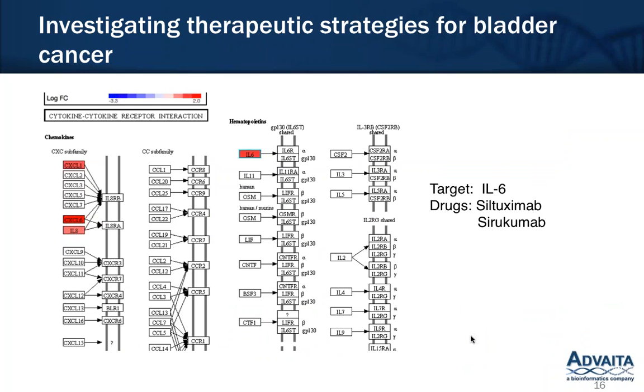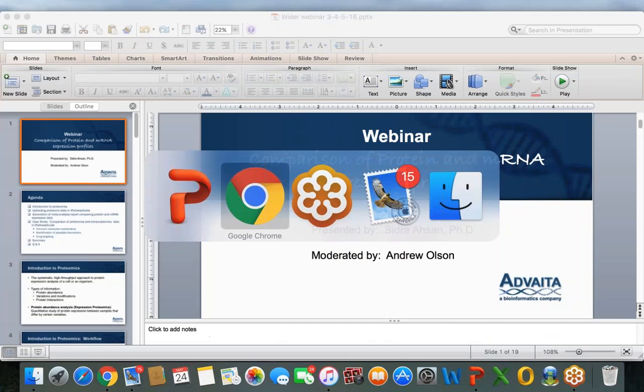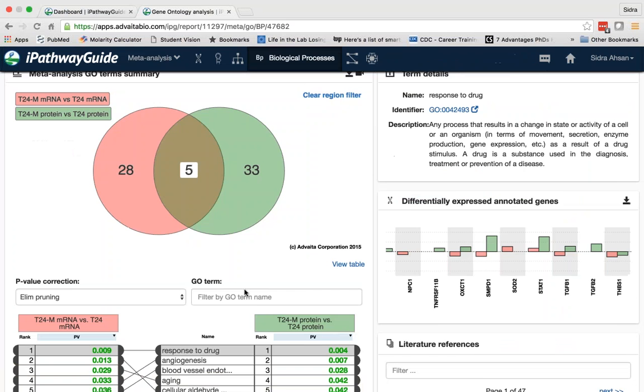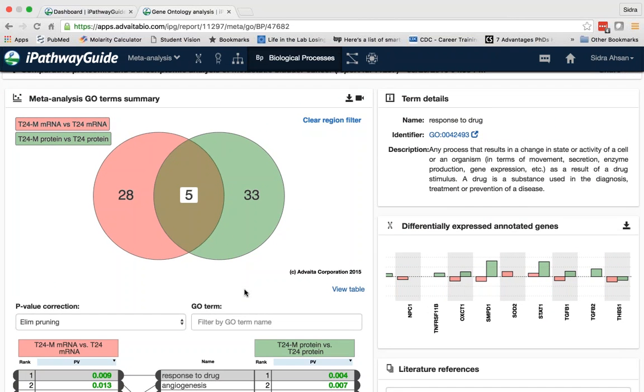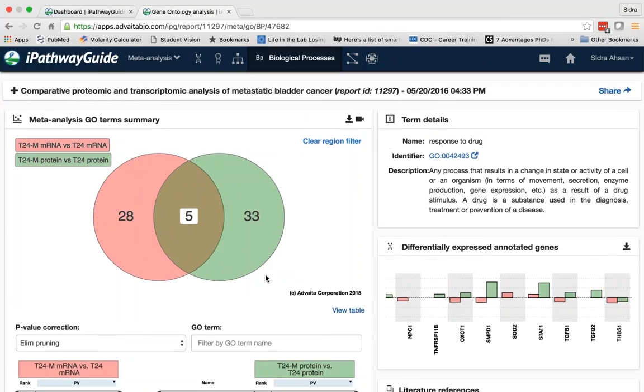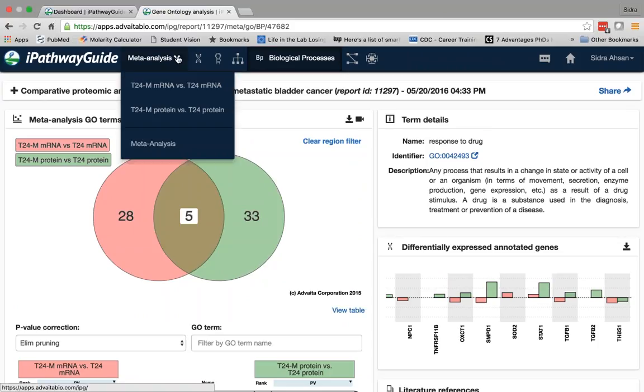So let me go back to the application, because I wanted to show you how, suppose you were interested in targeting IL-6 because it is upregulated at the level of mRNA and protein. How would you exactly go about targeting that? Where can you find more information? Instead of having to go outside of the application, you can actually find that information within the application. So with the meta-analysis tab in iPathway Guide, you also have each one of the single contrasts available right there, so if you wanted to switch back and look at a specific pathway, you could.